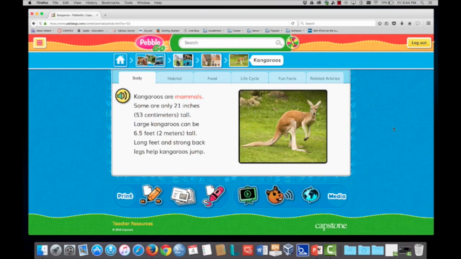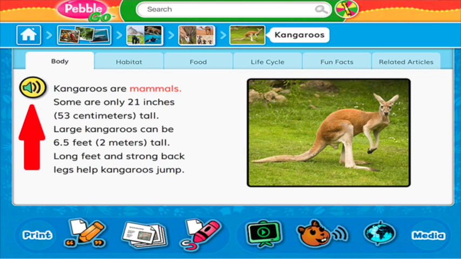The first thing is how to listen for information. Sometimes this reading is too hard for us in first grade, but we can listen to the information being read to us, just like our teachers read to us in the classroom. In order for this site to read to you, you need to click the little yellow speaker button.